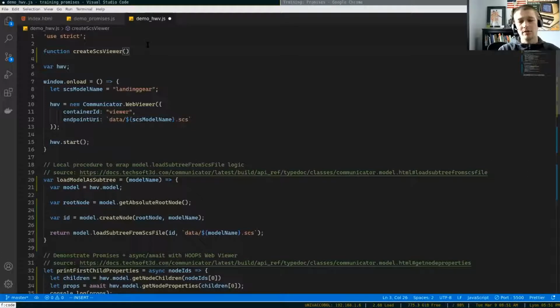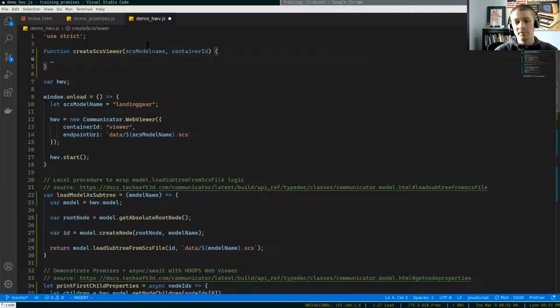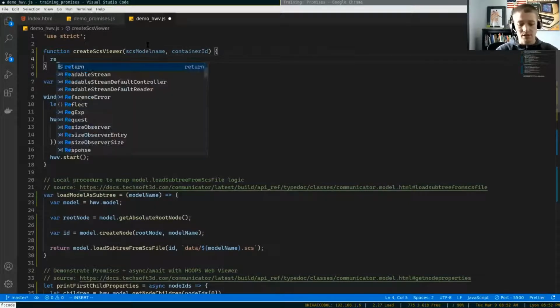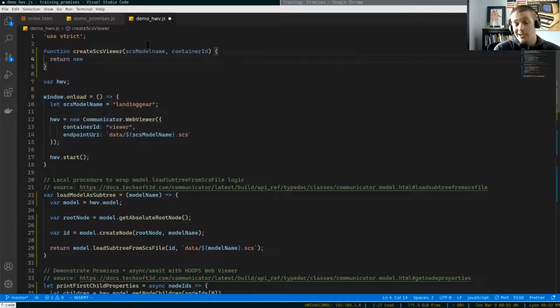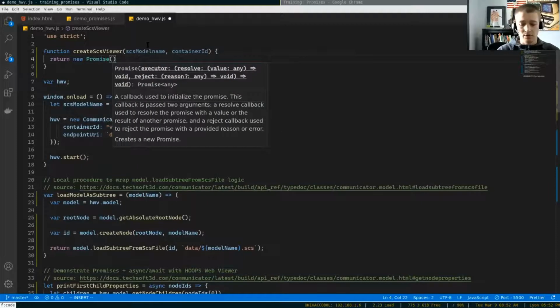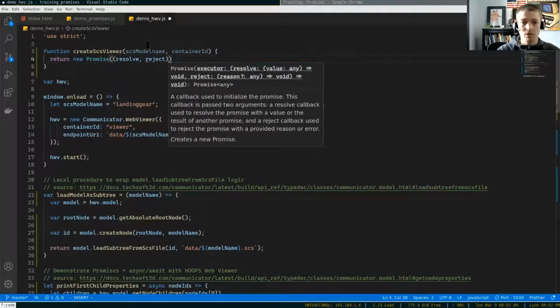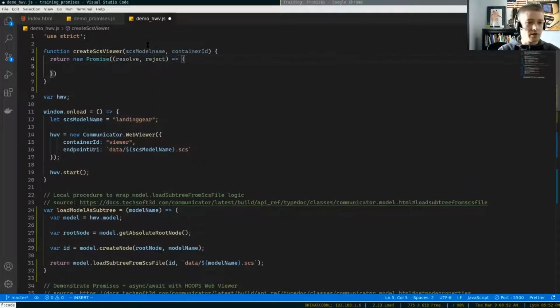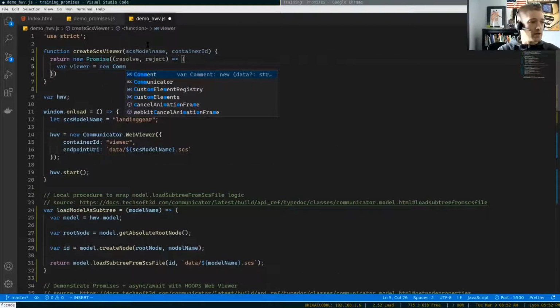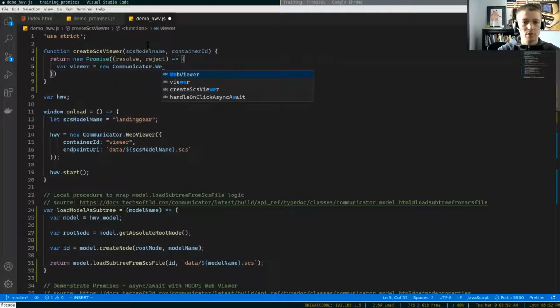I'm going to create a factory function. It's going to create SCS web viewers. So it's going to take a model name, and it's going to take a container ID. And I want this to be compatible with promises. I want to be able to use promises, and maybe right now I don't know if I'm going to .then chain off of it, but hey, they're not too hard to write. Might as well just get them going. Make sure that everything can be compatible with our async await if we want. Again, we're going to create a new communicator web viewer.